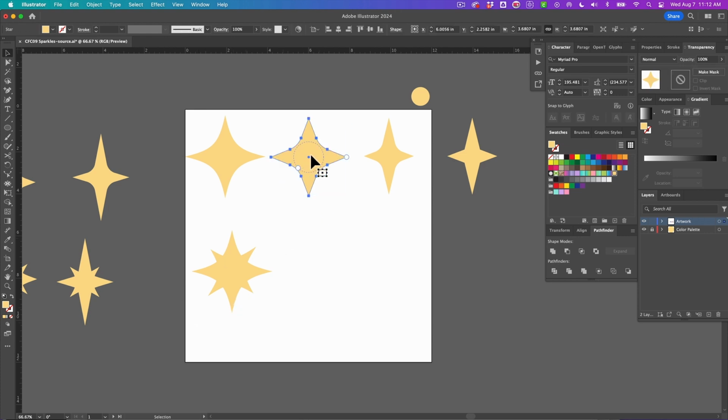For the second type of sparkle, it's the same thing. So I'm just going to make this copy here. And then I'm going to press Control or Command C to make a copy, Control or Command F to paste a copy in front. Then I'm going to hold Shift as I rotate this copy 90 degrees. And then you can use the little white circles here to adjust this star shape until you get something that you like for the top of that.